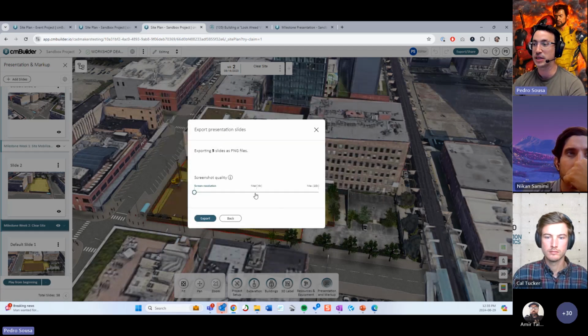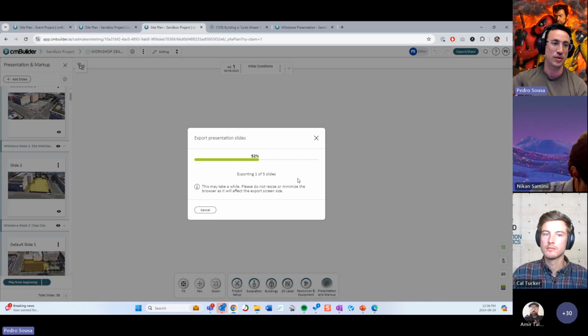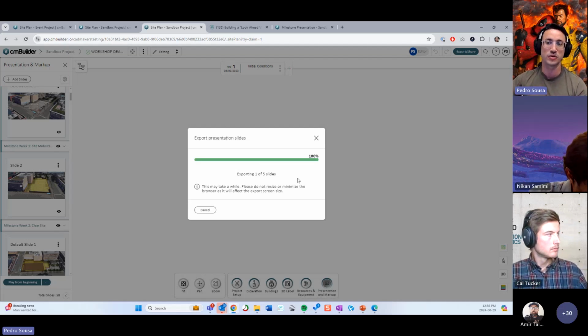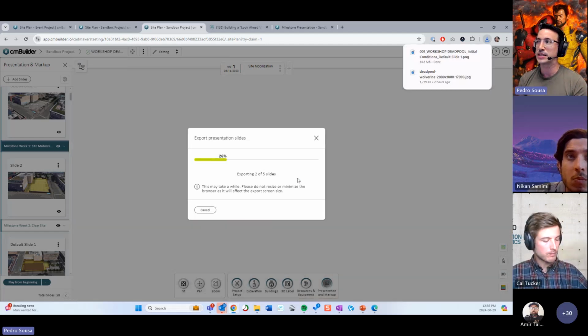Now, when I export selected, which I usually suggest that you do with the medium quality because it's a good balance between how long it takes to export and the quality of the output, I'm going to download now 5 images that will show the slides that I created for those 5 different weeks. Okay, so this can be used.